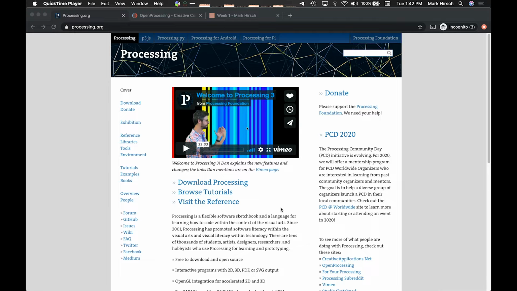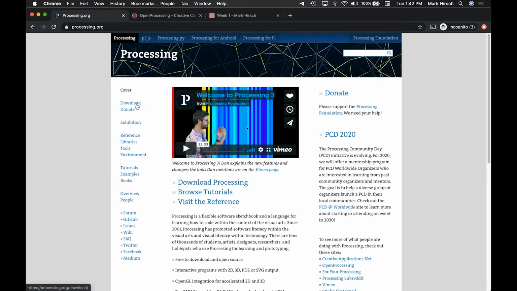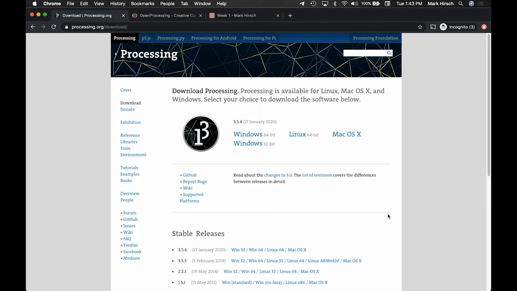But what we need to do first is actually download processing. And so we can do that by coming over here to download. And now you basically just have to select whichever platform you are on. I'm on a Mac, but you might be on Windows or Linux. When you click this, it'll start downloading. And it'll also probably prompt a page where you're able to donate. Obviously no pressure, certainly can if you like.